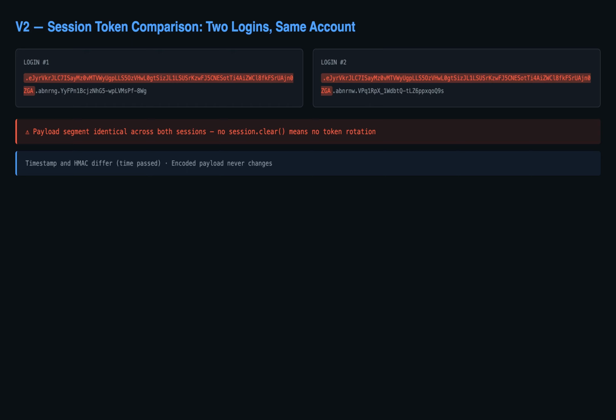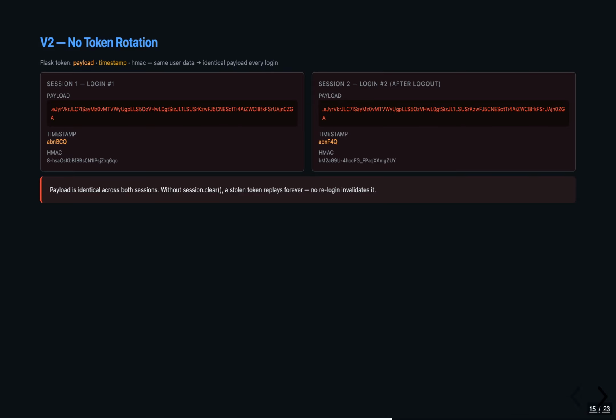Here are two session cookies from two separate logins. The first segment, the encoded payload, is highlighted. It's identical across both sessions: different timestamp, different HMAC signature, but the same payload. The absence of session.clear means pre-authentication state is never wiped and the session data is never rotated.